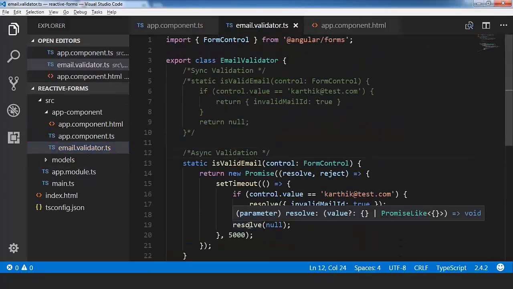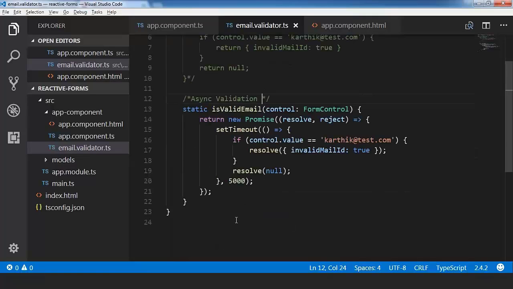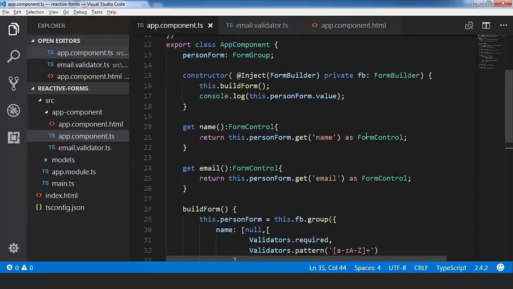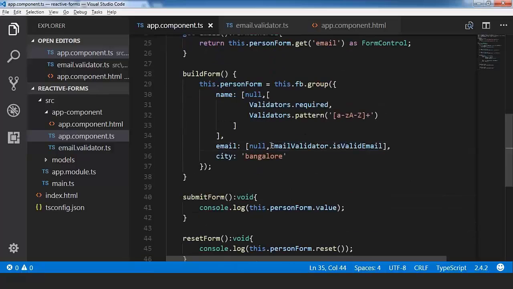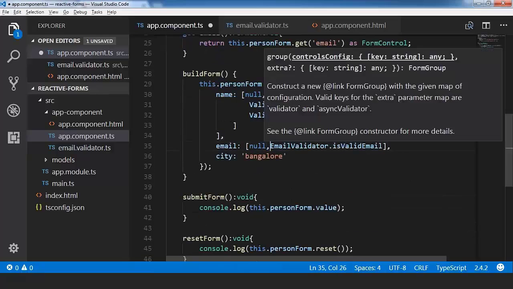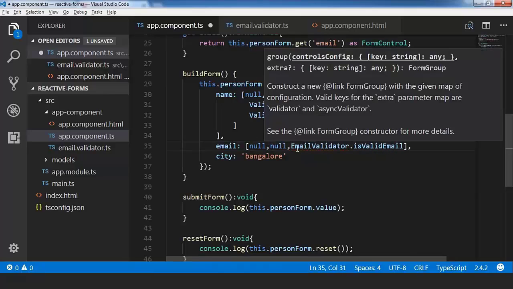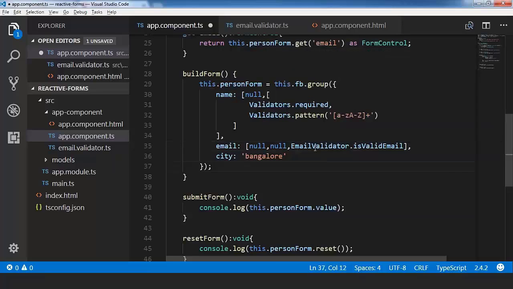Perfect. Now it's done, but this is async validation. So you need to do one small change here, in your app.component.ts. Rather than having your validator, comma, if you see, the second argument is for a synchronous validator, but it is not a synchronous validator, now it's an asynchronous validator. The second is for synchronous stuff, and the third one, if you provide that, is for asynchronous stuff.